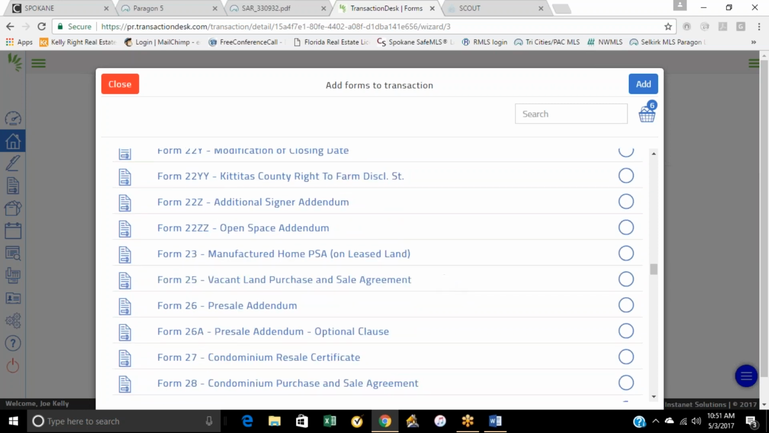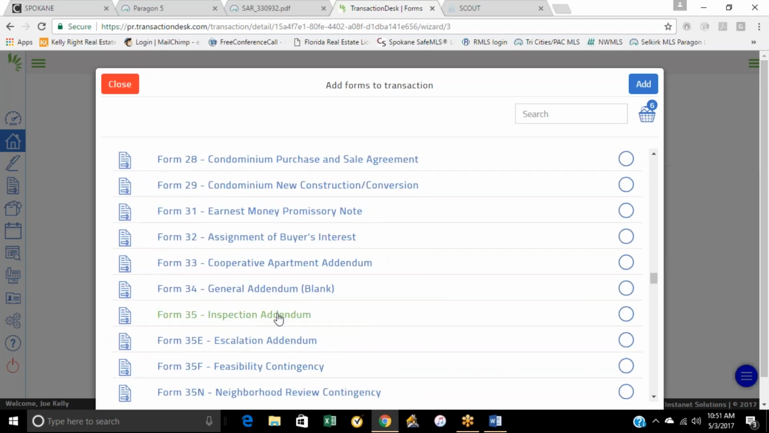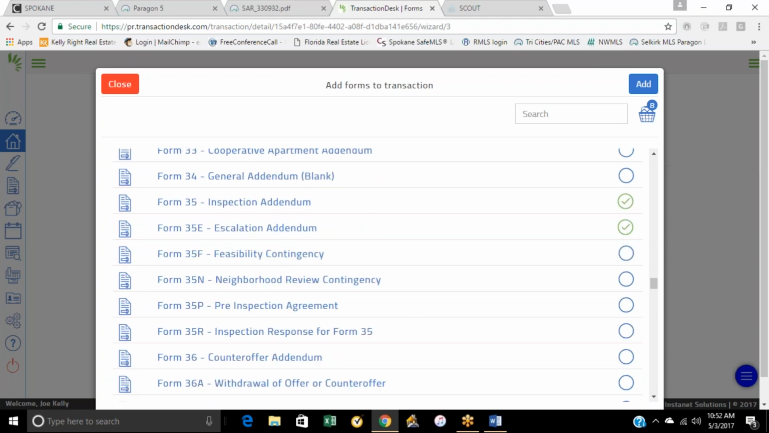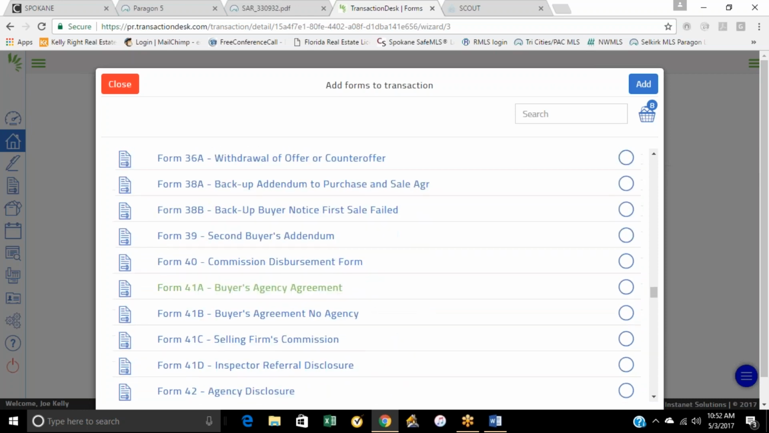Okay, so we're kind of moving through these, and then of course the inspection addendum, always very important. Even if your client wants to waive the inspection addendum, then print this out and get them to initial at the bottom, waiving the inspection. If you're in a really hot market like Seattle, there's typically a pre-inspection done, so that's usually in the documents that you can review. Escalation as well. If you're in a really hot market, you probably need an escalation clause. Feasibility, don't really need that. Neighborhood review, so on and so forth.